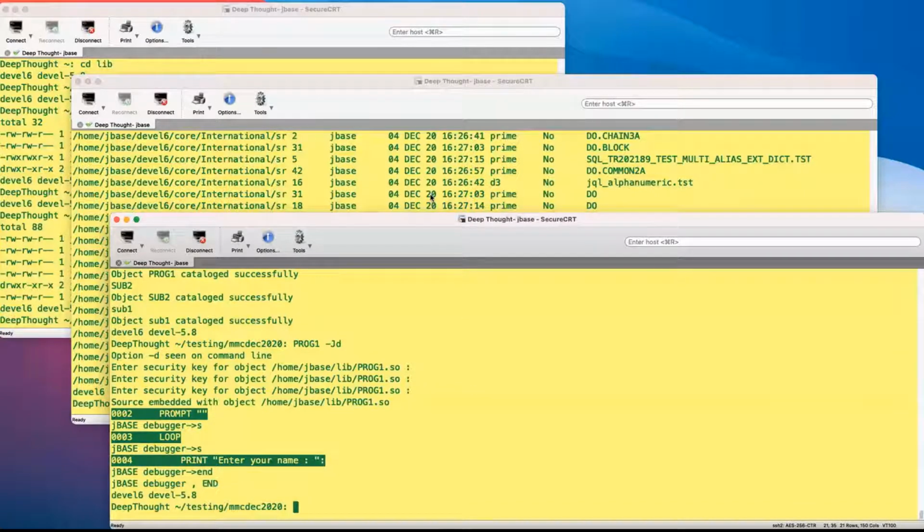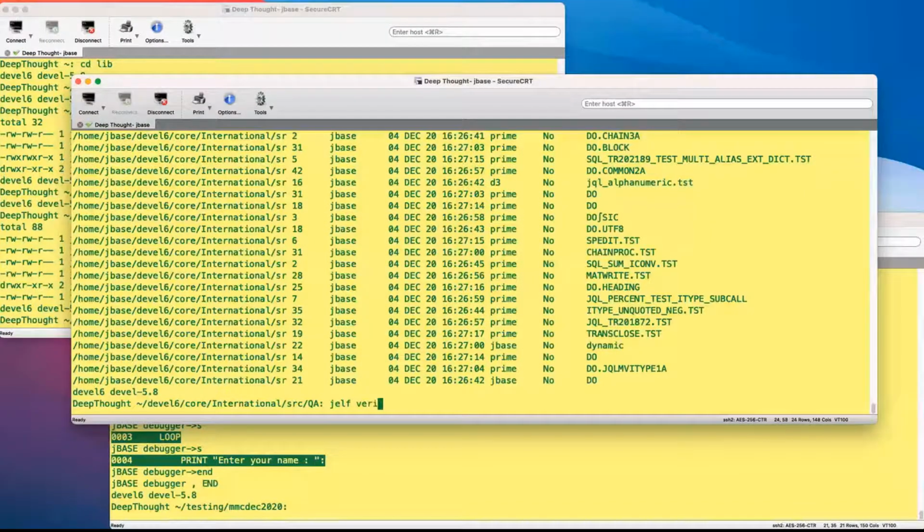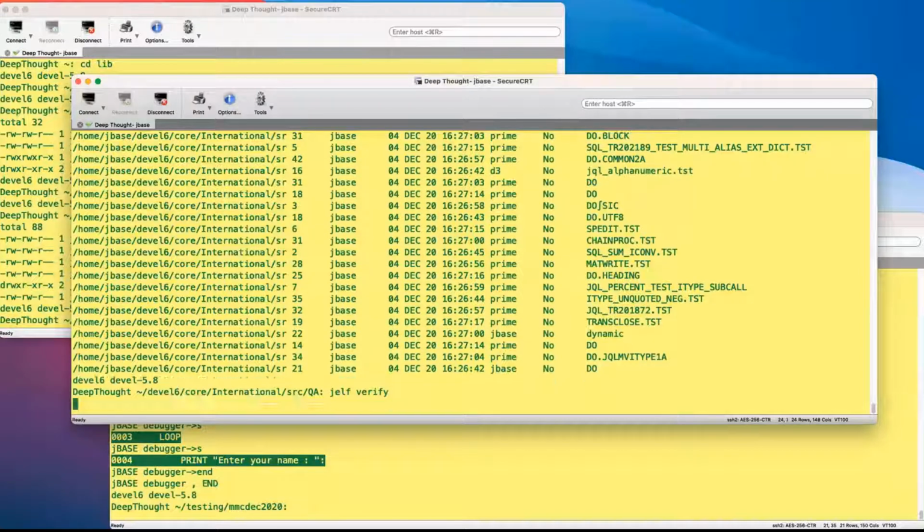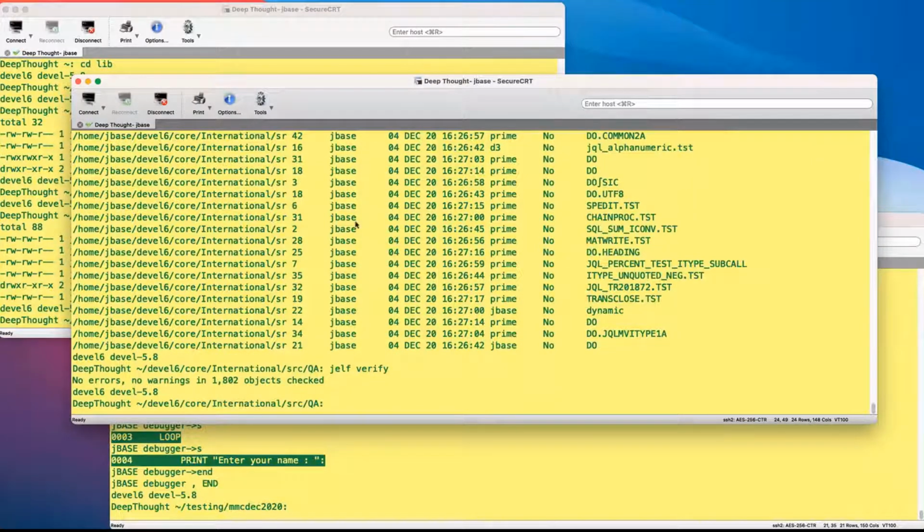Here's a nice little feature, JELF verify. We'll go back to the QA suite. That found 1,802 objects, and there's no problems. What it does, because the metadata's got the name of the file and the item ID that was used to compile it, it goes through all the objects and makes sure that you've got source code that matches it. And I'll run that on here.